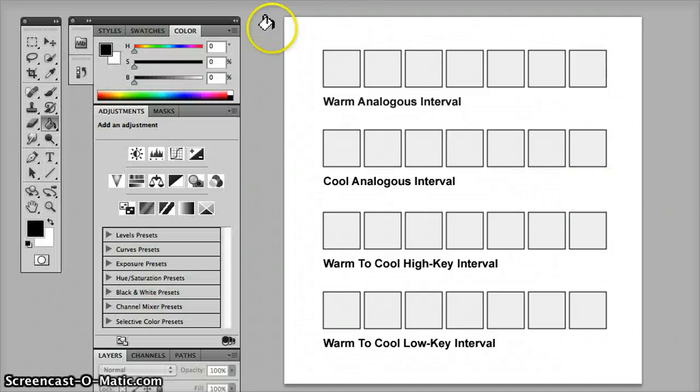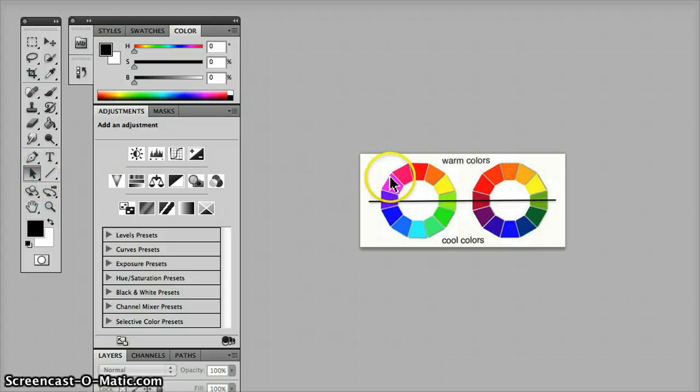This tutorial is going to be using Photoshop, and we want to first examine the terms warm and cool, analogous, and high key and low key. Now the intervals relate to the number of steps. There are 7 intervals here. Warm and cool relate to color temperature, and analogous relates to colors that are adjacent on the color wheel. So let's start with color temperature, warm and cool.